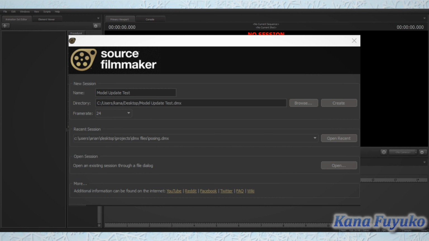As I said, the DMX file is basically the project file of your SourceFilmMaker project. You can set the frame rate to 24 or however you like if you're doing some basic animation, or if you're going to do some simple posing and pictures, you can set it to whatever FPS you like, but I would set it to 24 for any case. Now what you're going to then do is click on create.